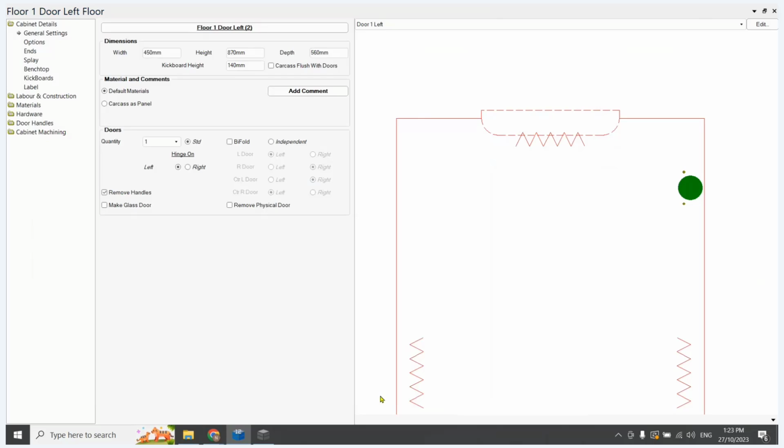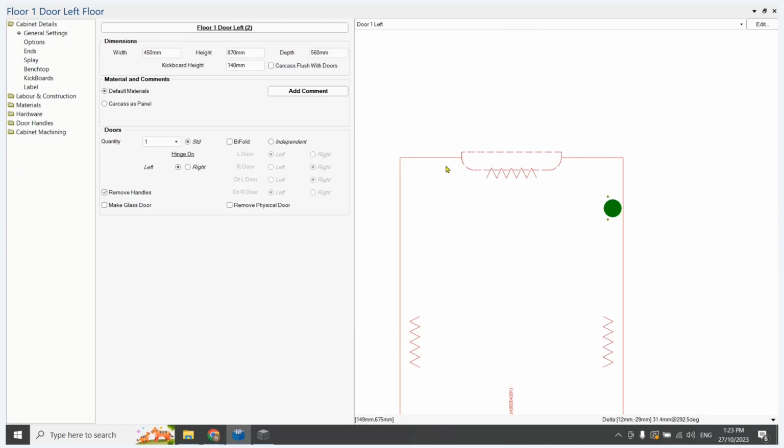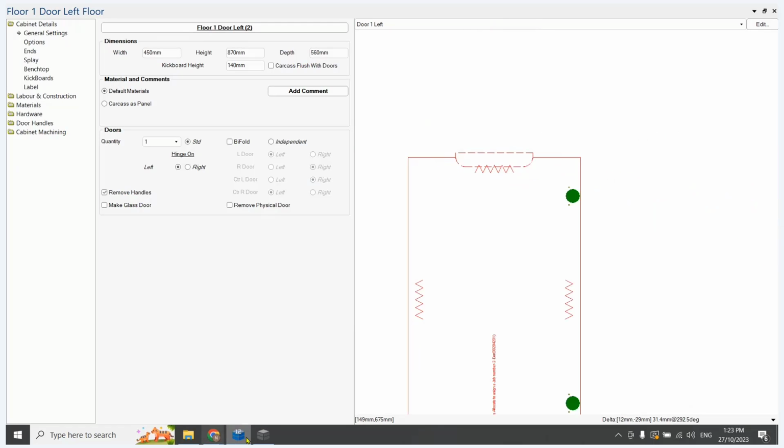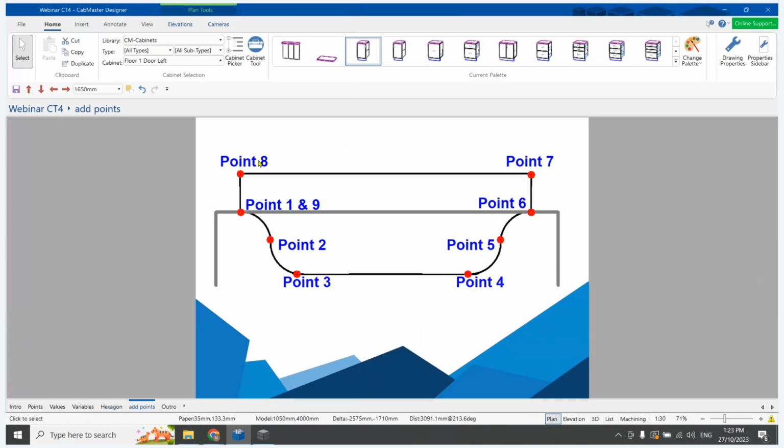That's pretty cool. So what if we want it to be a smooth transition? So a radius on the top edge here leading into a radius down here. We need to add more points in. So we're going from this kind of shape to this kind of shape.